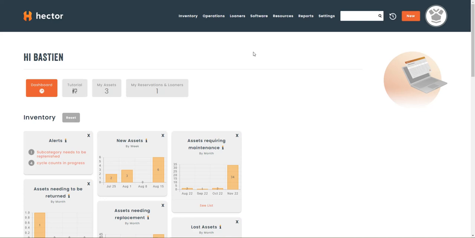Hi, and welcome to this video where we'll be showing you the new features available in Hector's back to school release. First things first, let's navigate to the inventory section and the assets.